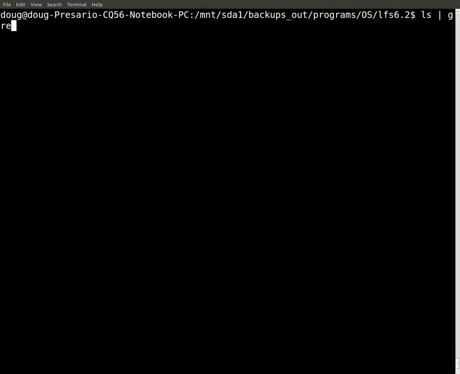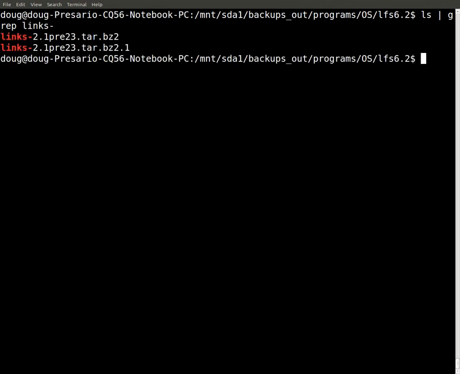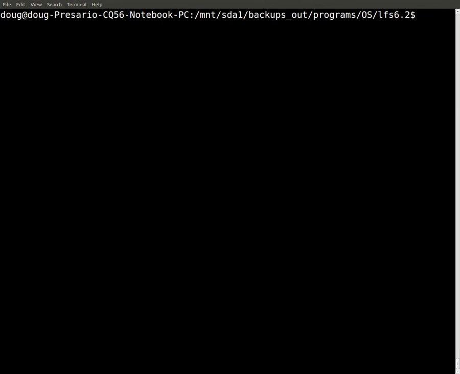I can ls grep out links, because I'm going to use that later. Links dash. I'll throw a dash in it. These are the two. Actually, let me skip links. I think there's something else I have to get.